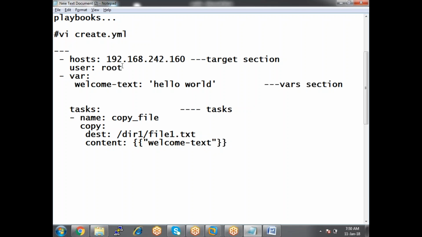So we have three sections here, as I said. One is the host section, sorry, the target section. The other one is the variable section. Next is the task section. Always remember, we need to follow this particular syntax and then the flow. So first is the target section and then the task section. As of now, we are just looking into one task, which is a copy task.